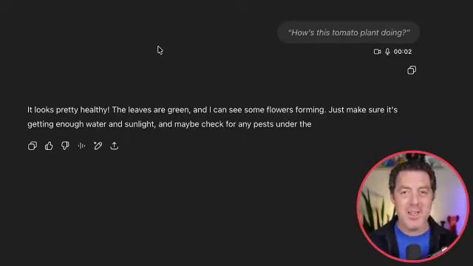I hold it down and I can ask it any questions, including giving it access to my camera. I do this all the time when I'm out and about. Sometimes I'll come across a snake in my neighborhood. I'll open it up, take a picture and say, what kind of snake is this?